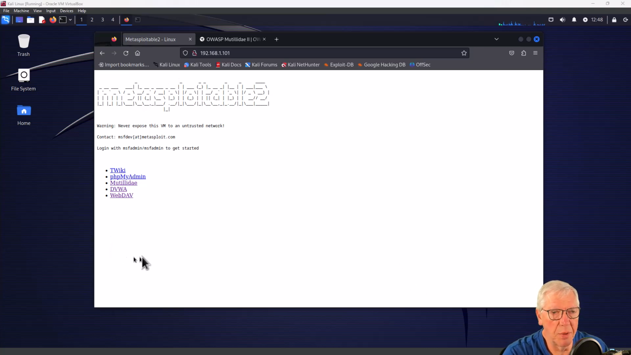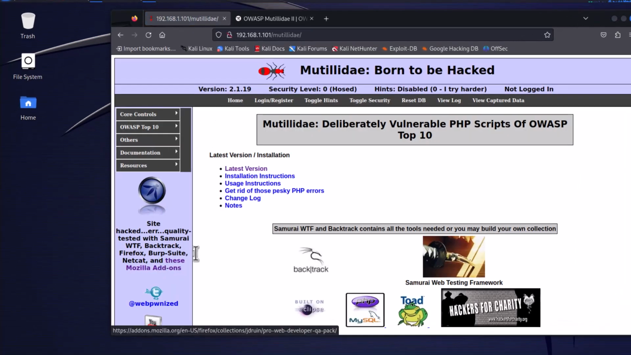And we've looked at this before. We get a bunch of stuff like Twiki and phpMyAdmin and Mutillidae and Damn Vulnerable Web App and WebDAV. We've talked about WebDAV earlier. Now what we're going to do is navigate into Mutillidae. So I hit this button here, and there we are.